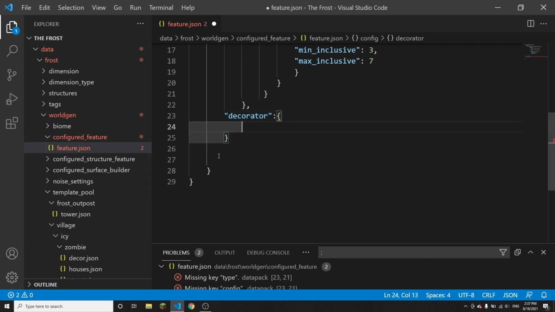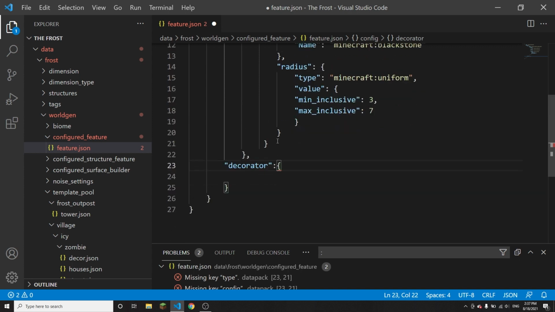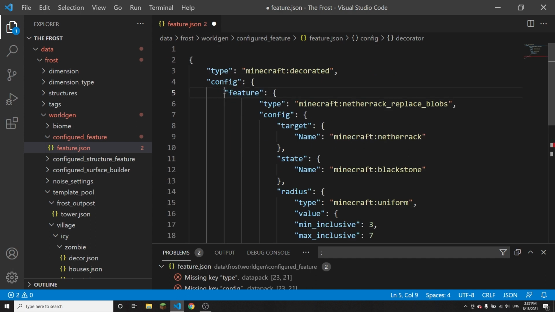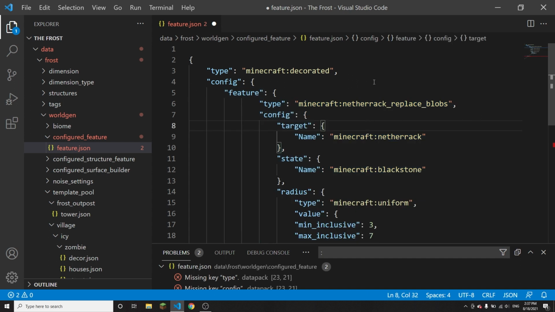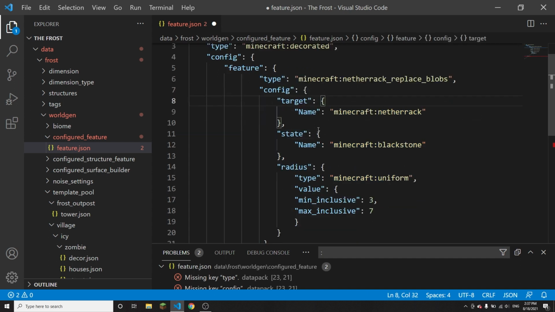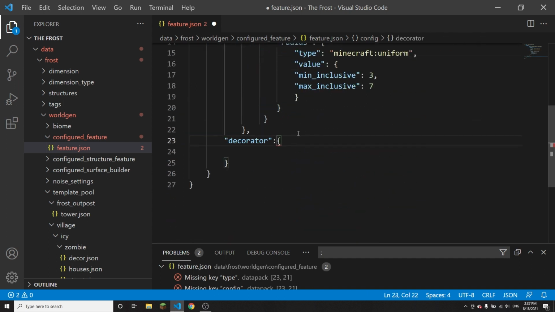and then in here is going to be basically another feature type, but instead of a feature, it's going to be a decorator, which are basically the same thing, except decorators are not their own feature. So for example, I could just put this in a file, and I don't know, it'd do something. Probably wouldn't work super well. But once you add decorators to them, they're like separate features inside of features that determine how the feature generates.